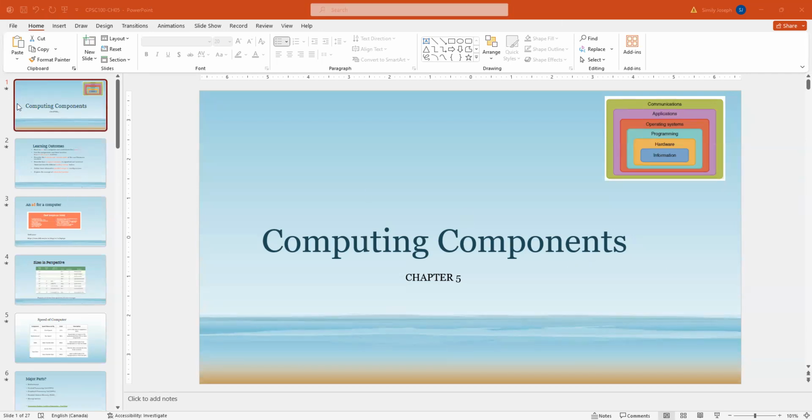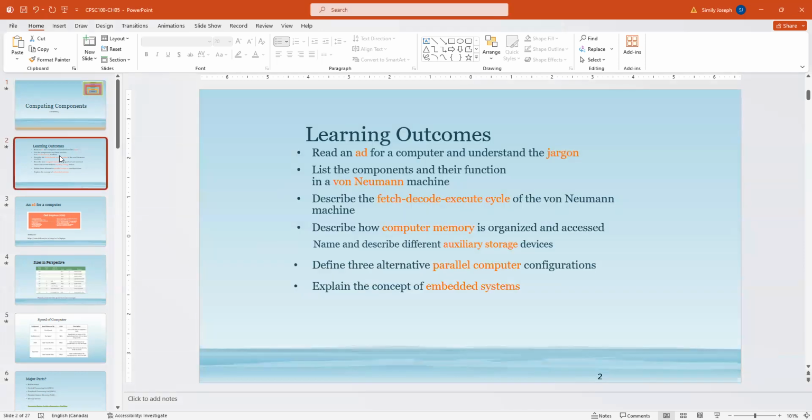So the learning outcomes of this chapter are: we will start with reading an advertisement for a computer, and we will see the components and functions in the von Neumann machine. Then we will describe the fetch, decode, execute cycle of the von Neumann machine or computer. Describe how computer memory is organized and accessed. Name and describe different auxiliary storage devices. Define 3 alternative parallel computer configurations, and we will see the basics of embedded systems as well. So those are the learning outcomes of this chapter.